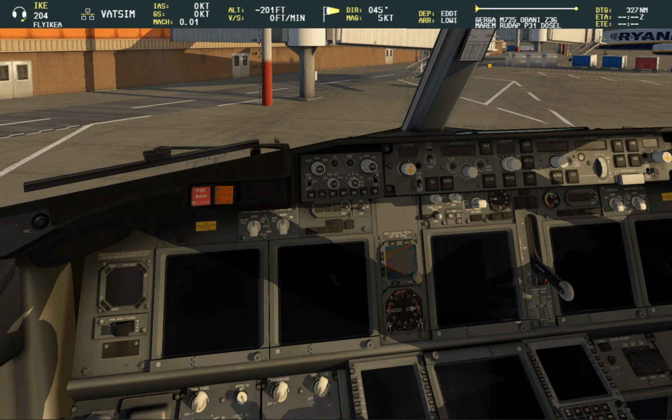Local ATC. Yep, we have Bremen radar. But not for this area. So we have no ATC for departure. Well, whatever. It will be quicker then.